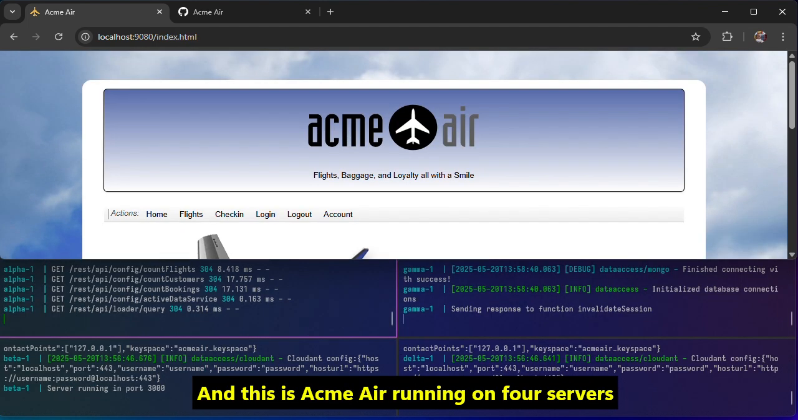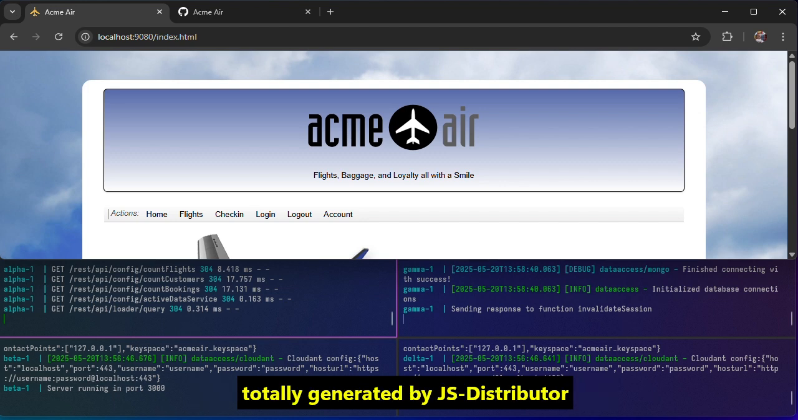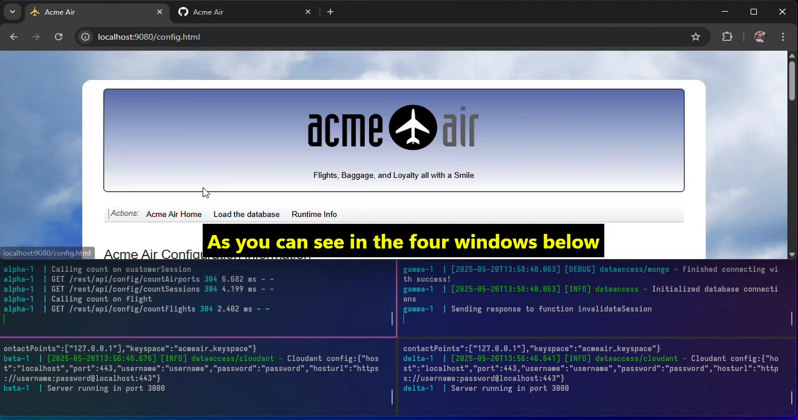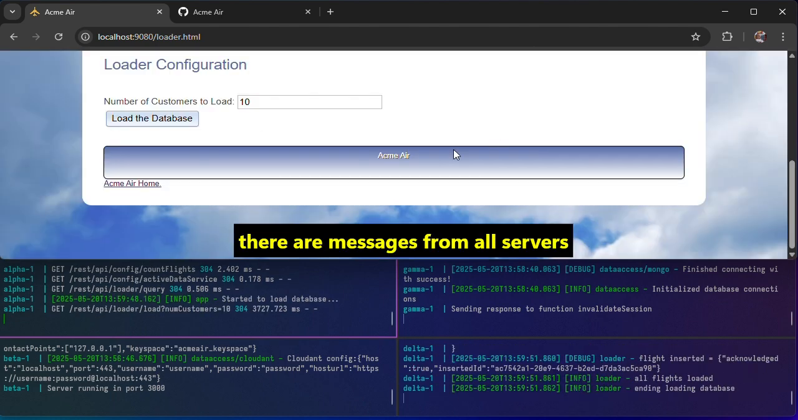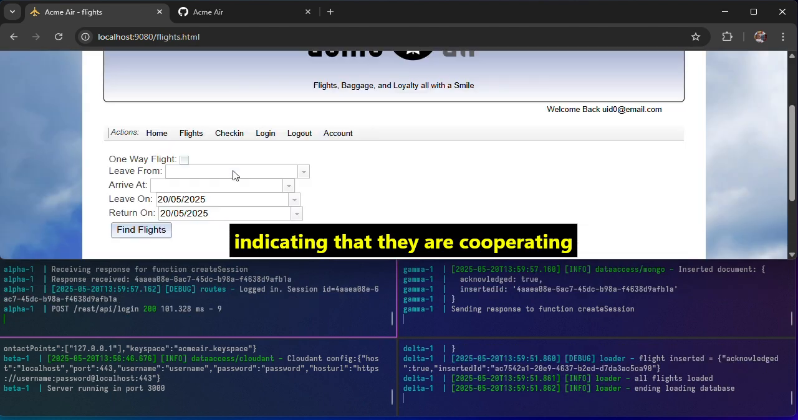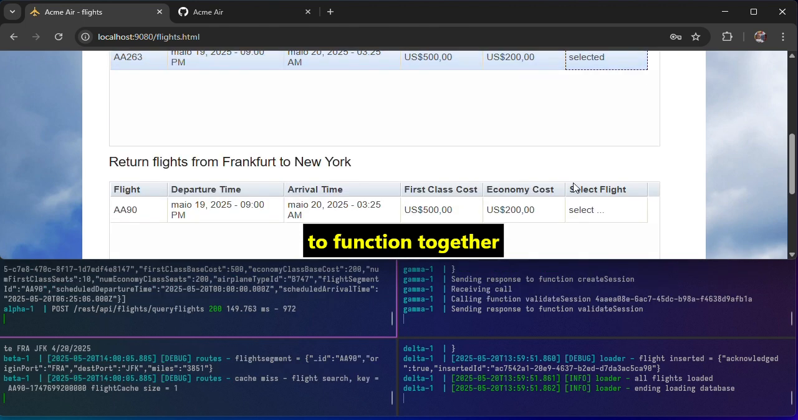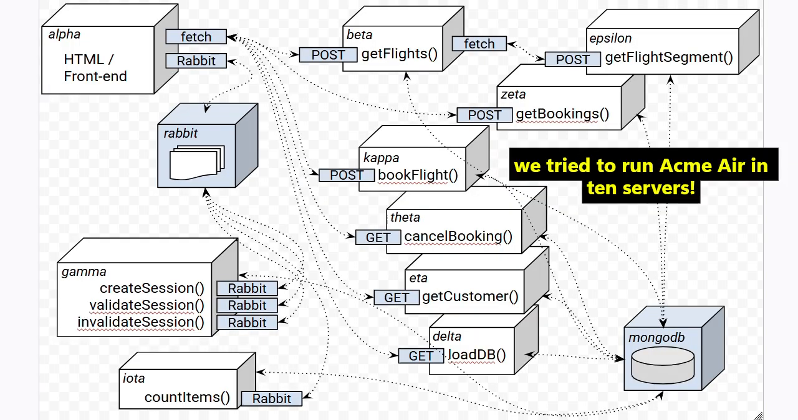And this is acme-air running on 4 servers, totally generated by JS-Distributor. As you can see in the 4 windows below, there are messages from all servers indicating that they are cooperating to function together. And to spice things up a little, we try to run acme-air in 10 servers.